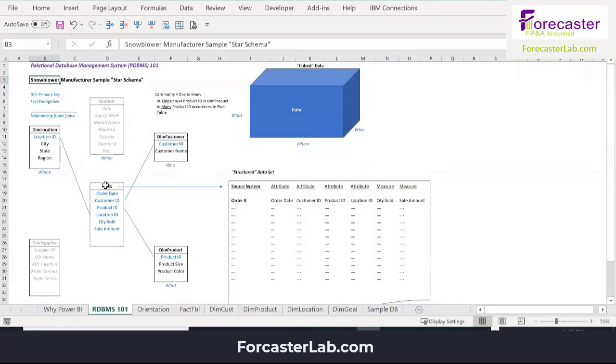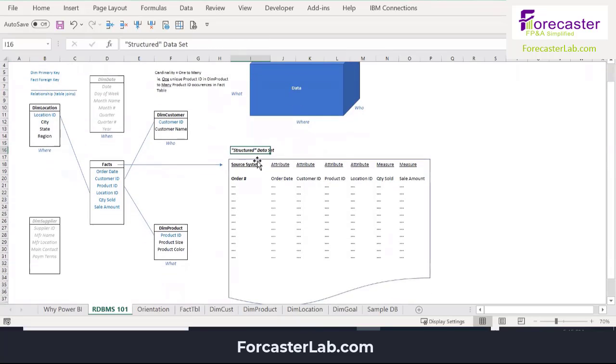And I've got some data. So here's my data right here. Pretend this is a data set that's coming from one of your ERP systems or a POS system, where you have maybe an order number that comes from your source system. And that order number is going to have an order date, maybe a customer number or ID, a product ID or number, a location ID. And then you're going to have maybe your units sold and your amount of revenue.